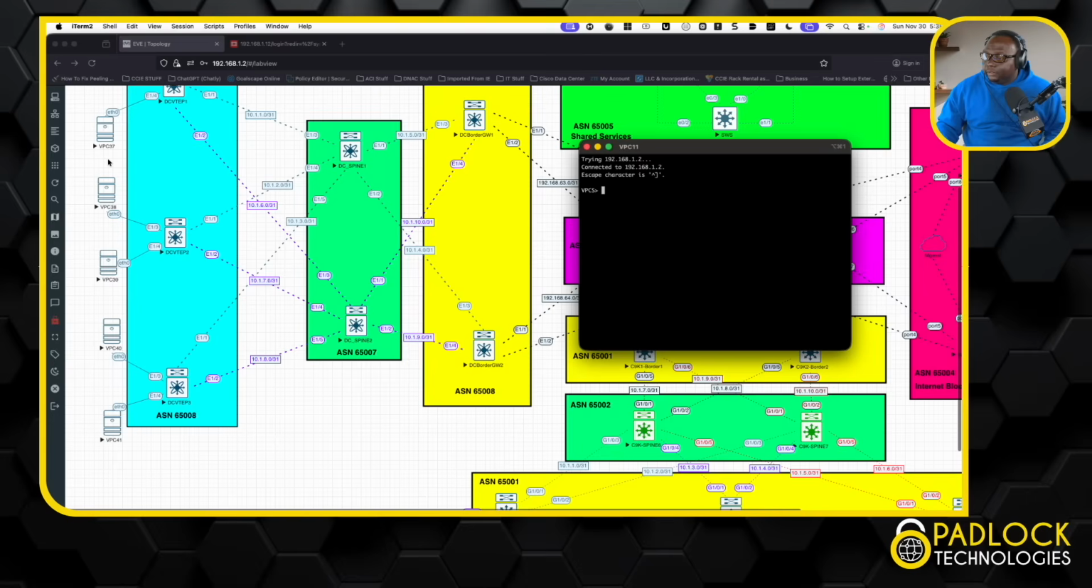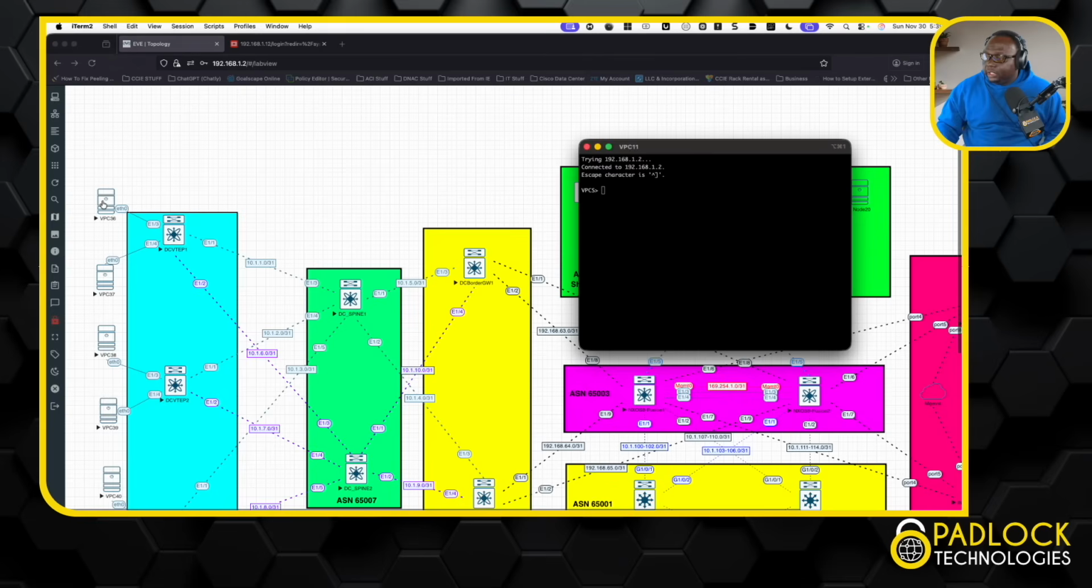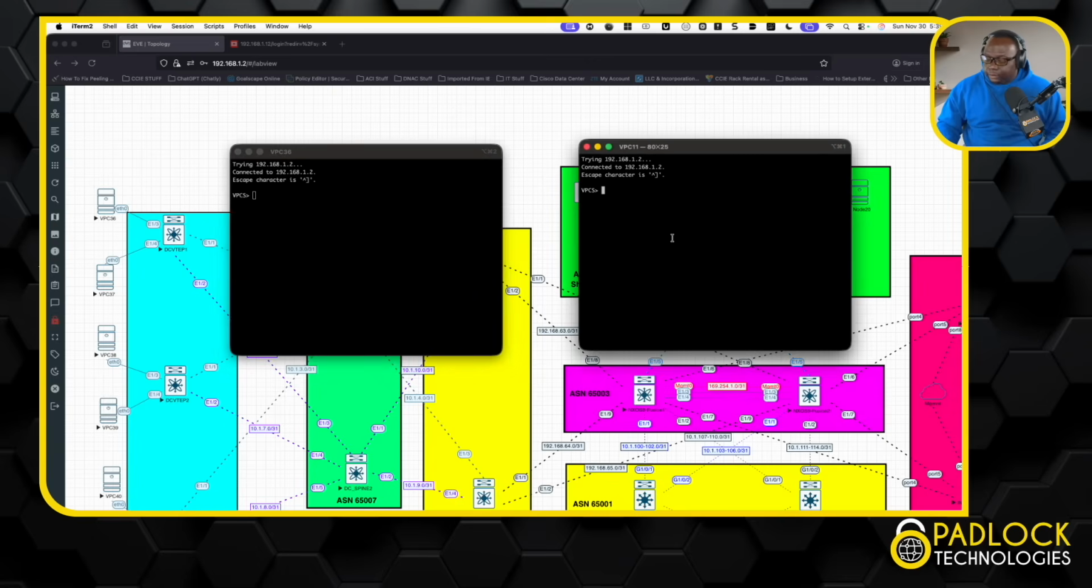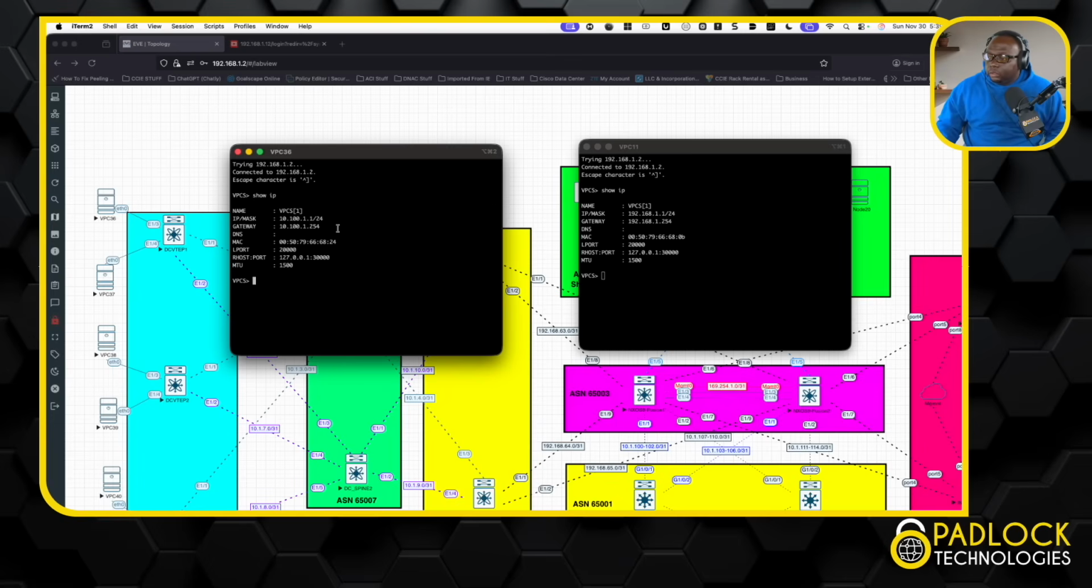And then we're going to open up another VPC over here because this is going to be simulating data center to campus connectivity. Before we get into that, let's go to show IP. So now you see this is 192.168.1.1. And if I do show IP on this side, we got 10.100.1.1. So to verify connectivity, we're just going to do a simple ping test.